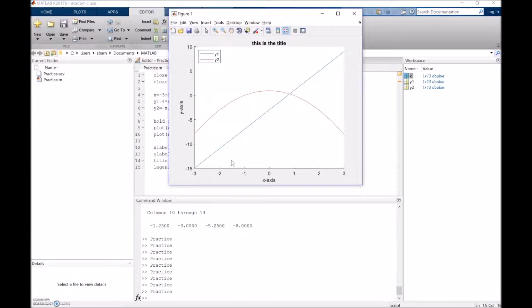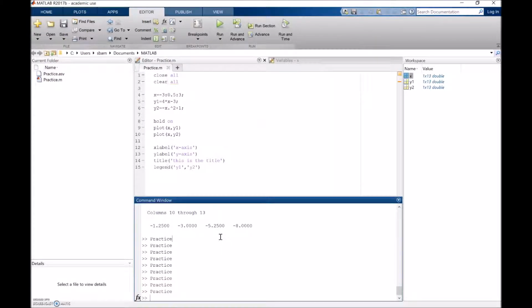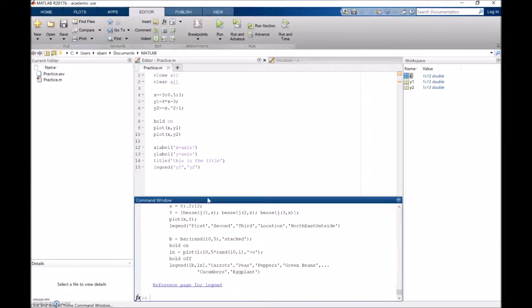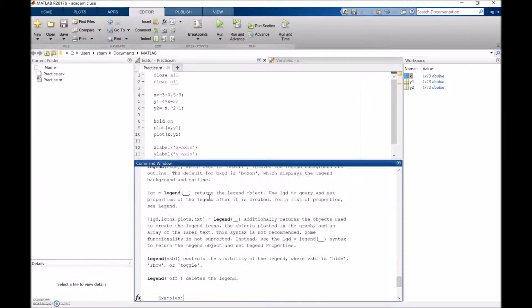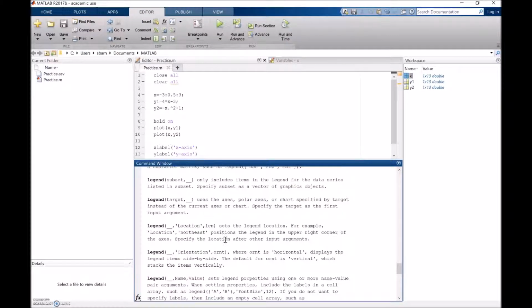There's also inbuilt functions to tell MATLAB where to put the legend if you're interested in that. If you want to look at those options, remember we said you could type in help and then the name of the command that you wanted. So in our case, legend. And it would give you some instructions around what to do. So this is the one about changing where it is, location.